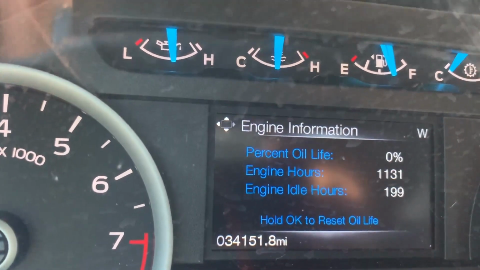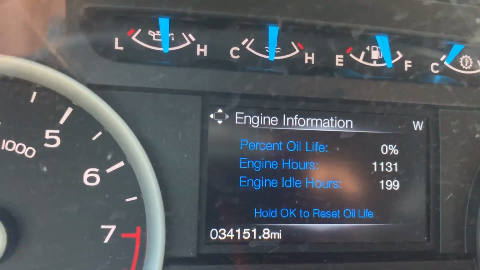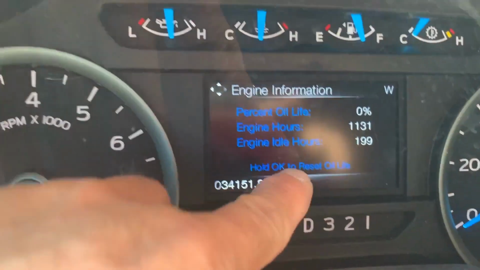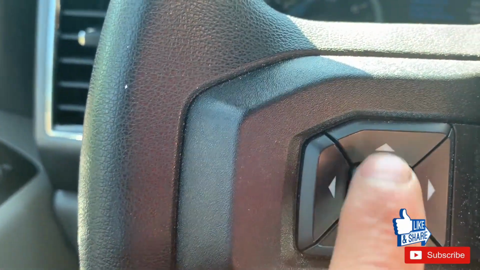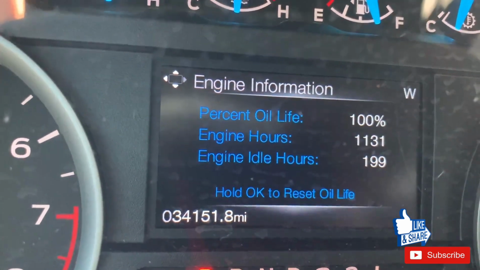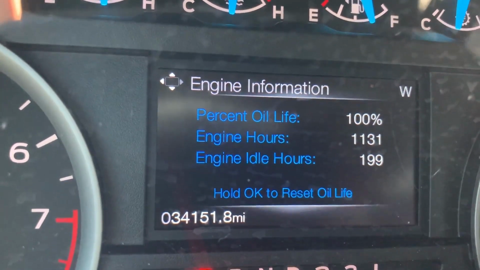see percent oil life. Right now mine is 0%. You can see here, hold OK to reset the oil life. So this is the button. All right, right now I'm gonna hold it. Press and hold, and now the percent of oil life is 100.